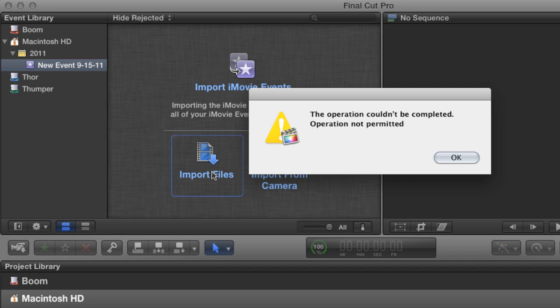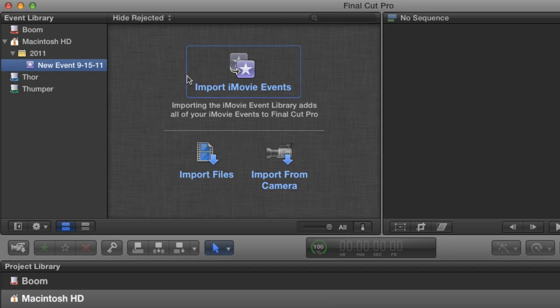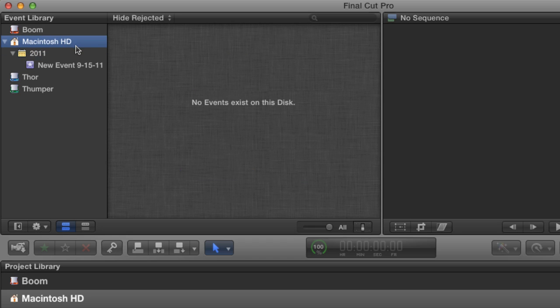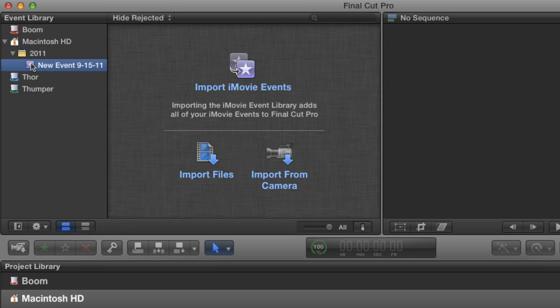Now there are a few things about the default setup of the event library that bother me. First of all, I don't enjoy my events sorted by whatever year they were created. Some people might like that, but it's not that important to me. Also, I don't want to keep events and media on my system drive. It's never a good idea to combine the drive that runs the application with the media that I'm editing. But, as I've shown you, you can't delete this event, at least as long as it's the only event.